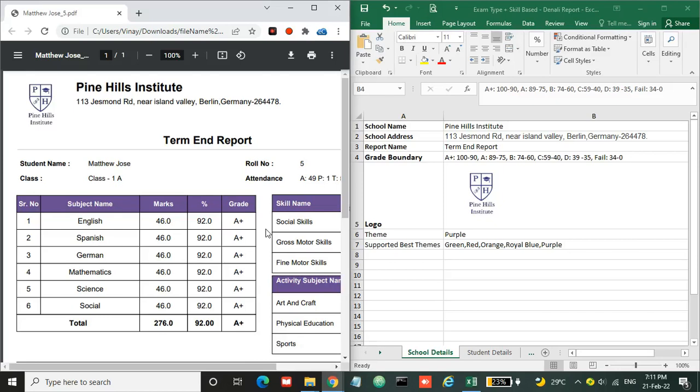In this tutorial, I'm going to show you how we can generate the exam type plus skill based report. So here is my sample Excel sheet in which you need to enter your data or your information in order to generate this report card.